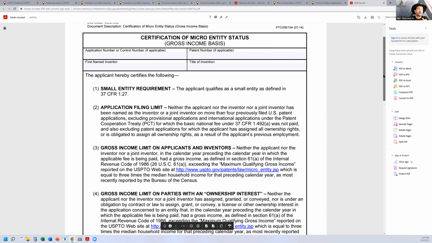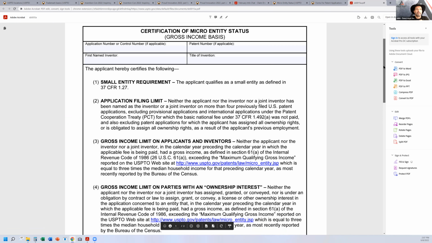However, if you don't file your micro entity statement at the very beginning, you will pay the higher fees, but you can come back and file this micro entity statement, at which time you will have an application serial number, and you can claim your micro entity status at a later point in time.